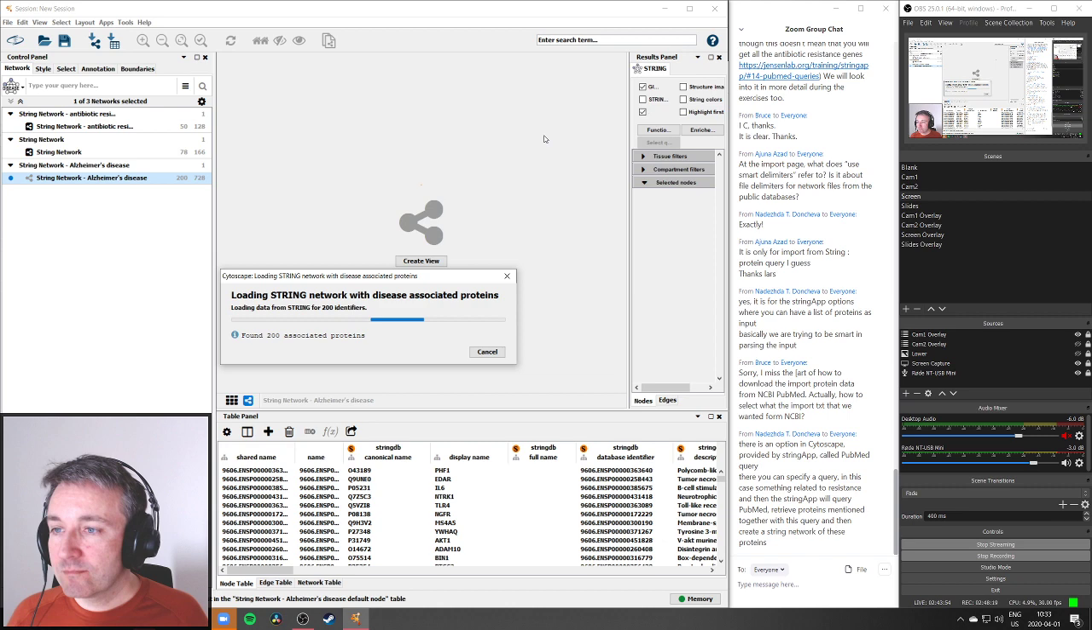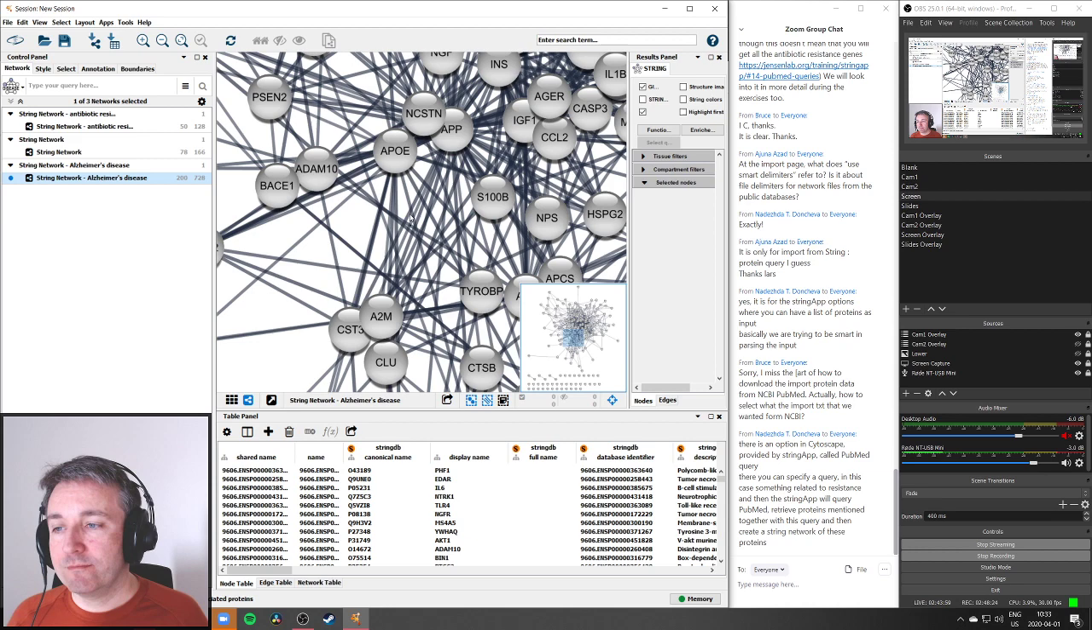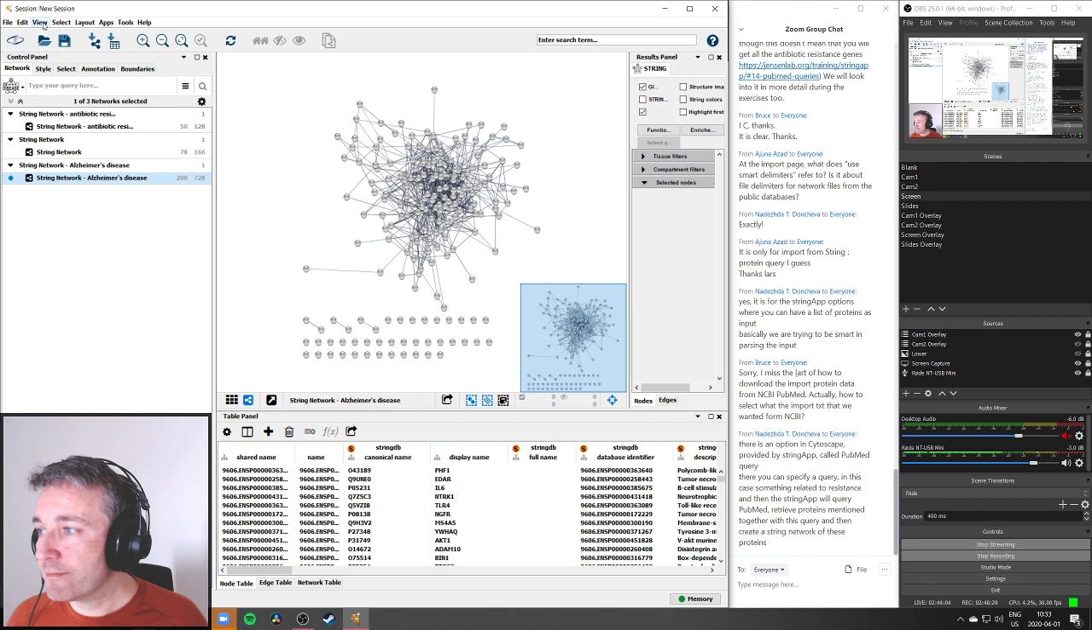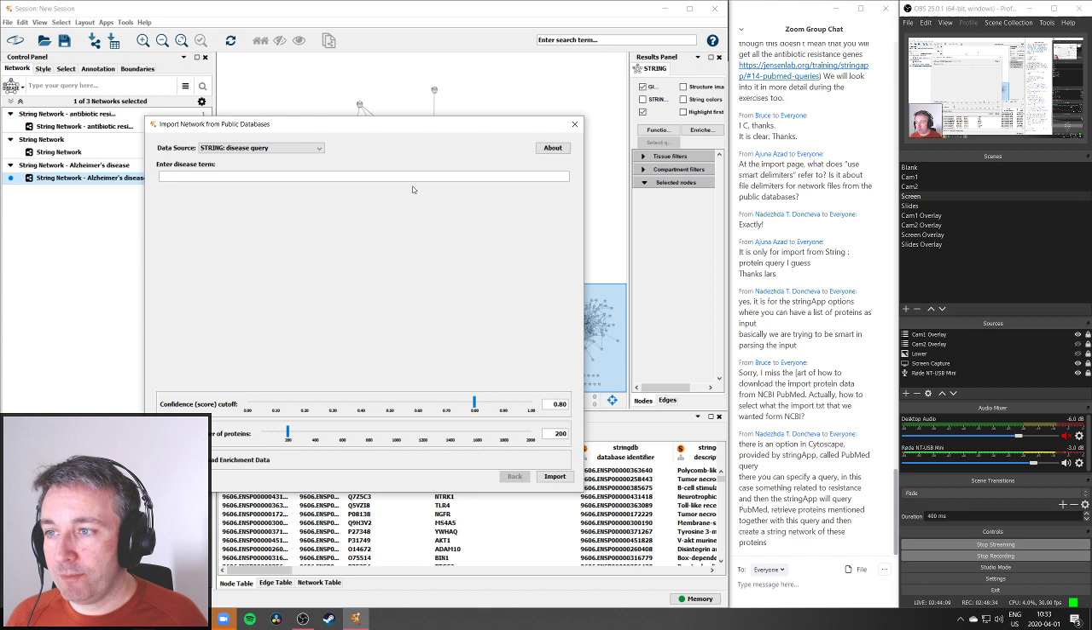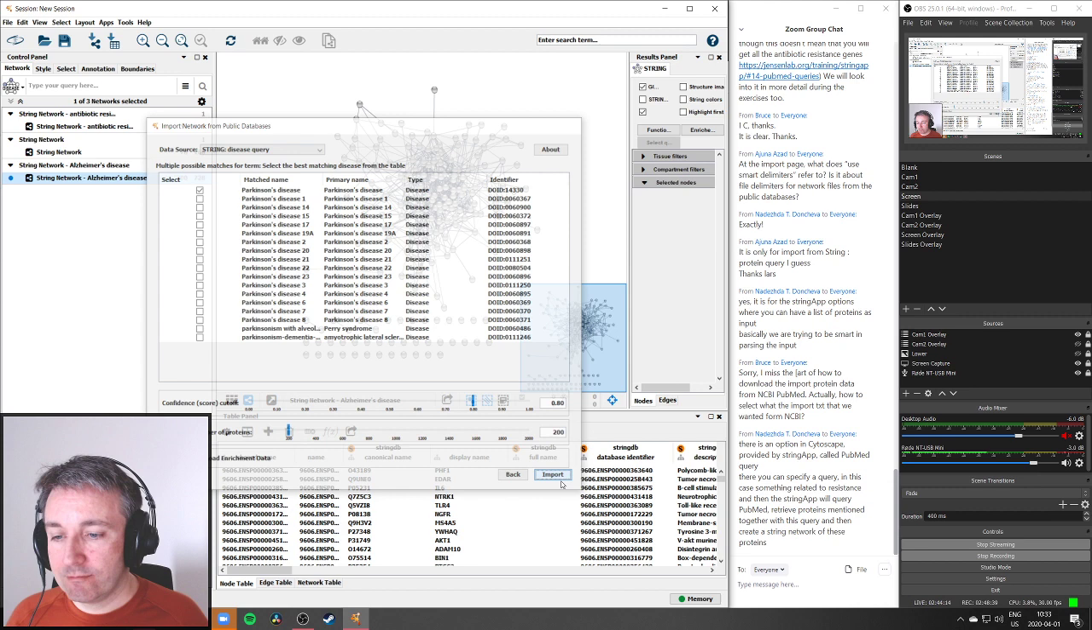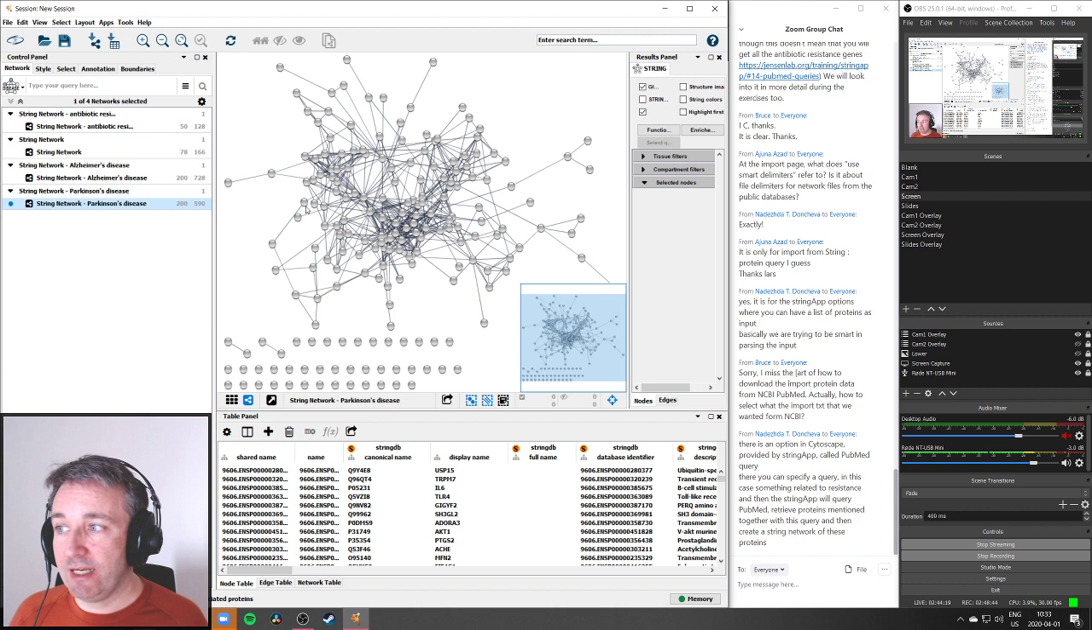And that gave me a network of Alzheimer's disease, which is a ridiculogram, as you would expect. Then we can import another disease network from public databases, Parkinson's disease. Let's do the same for that. So now I get a network for Alzheimer's disease, and I get a network for Parkinson's disease. I could go merge these networks.